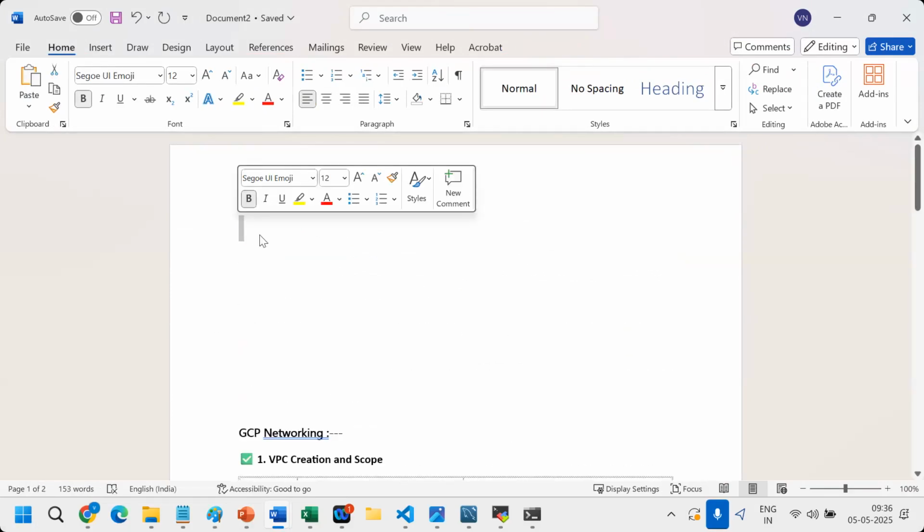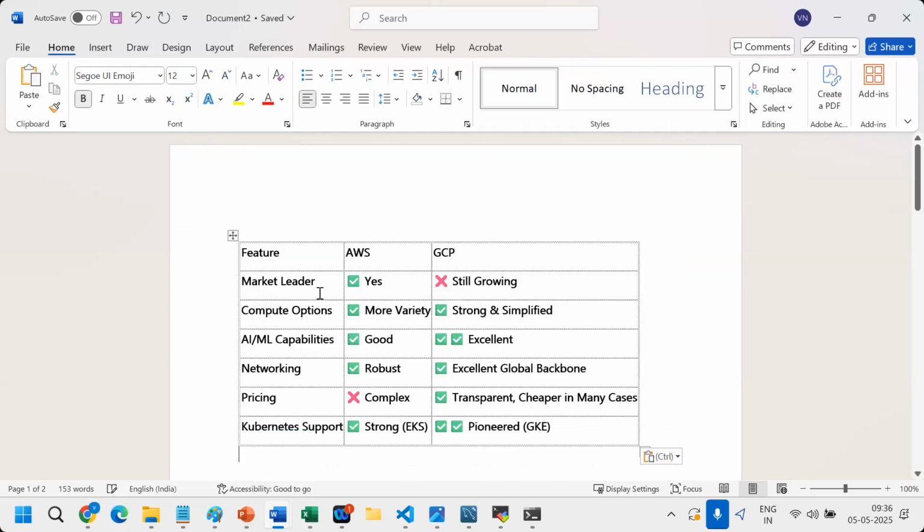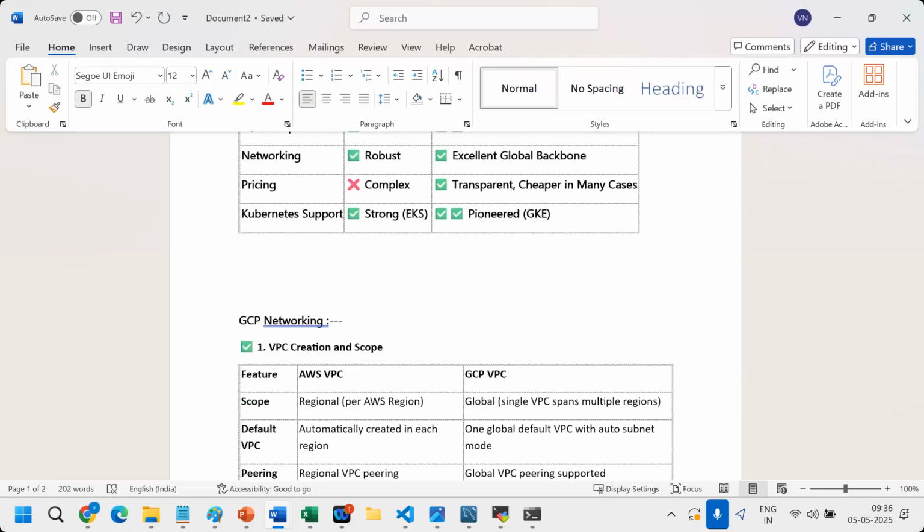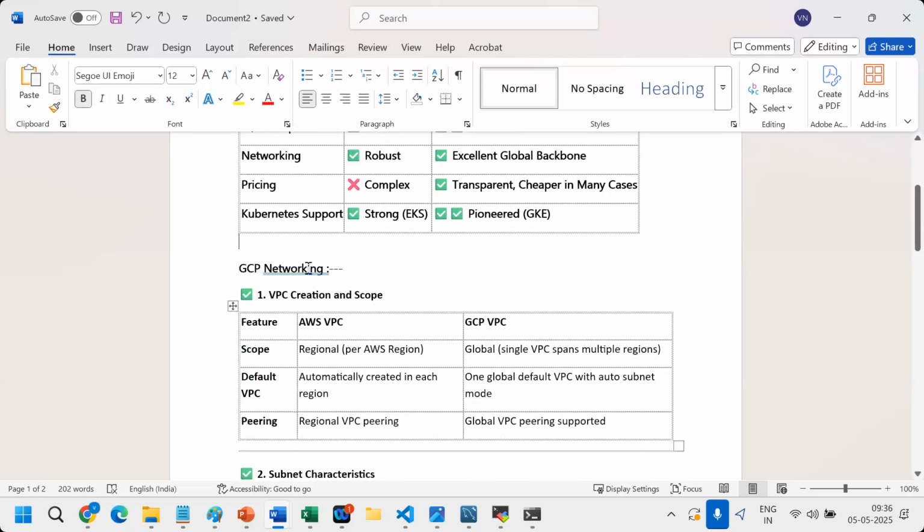Kubernetes is the same, no difference. The only difference is the creation of the cluster. Maybe small differences are there, like the networking dependencies and all. That's why we are first learning networking. Then we can move on.